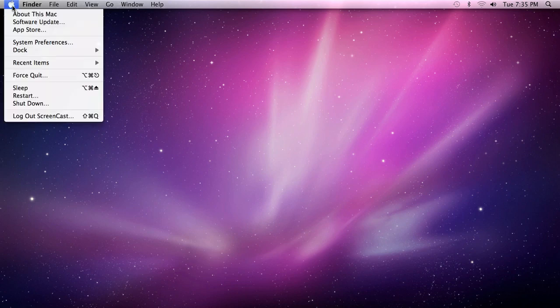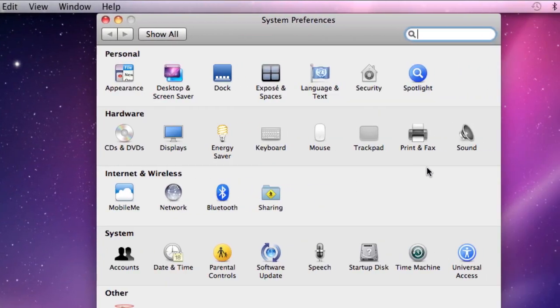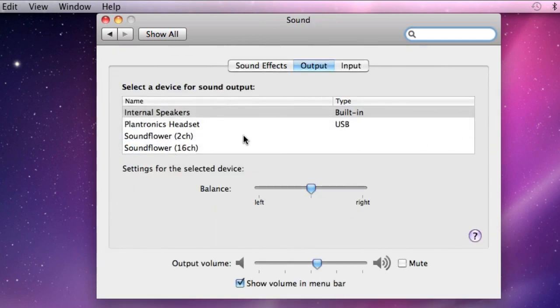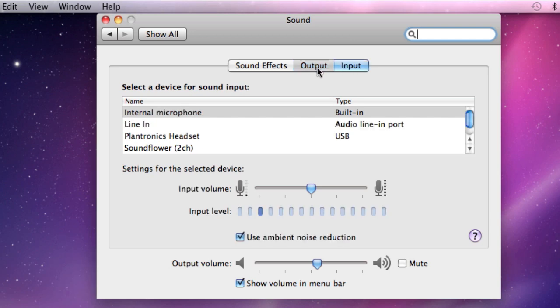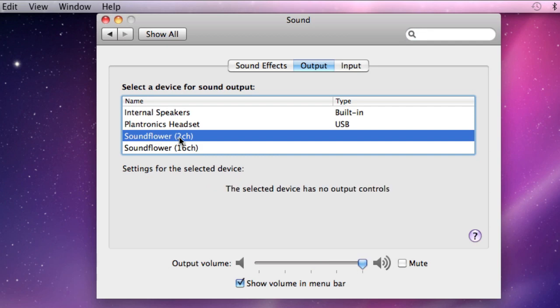Let's go up to the Apple menu, drop down to System Preferences. We're going to go to the Sound option. And if Soundflower is installed, either under the output or the input, we should see extra settings. So right now for output it says I've got internal speakers, so speakers on my computer. I've got a headset that I'm using that I can use as output, or I have Soundflower 2CH and 16CH.